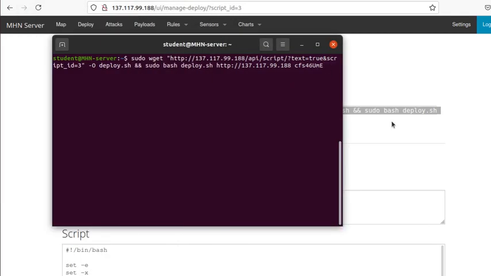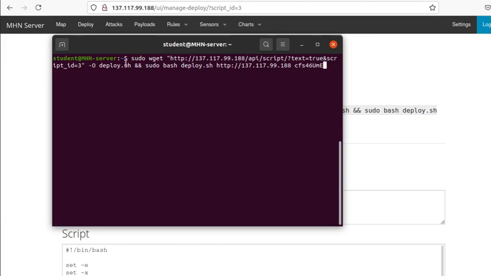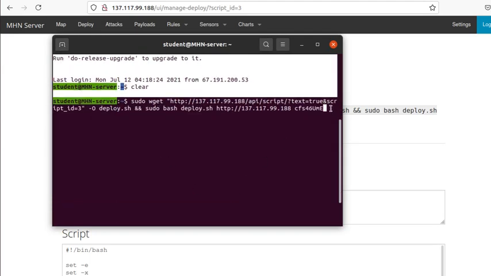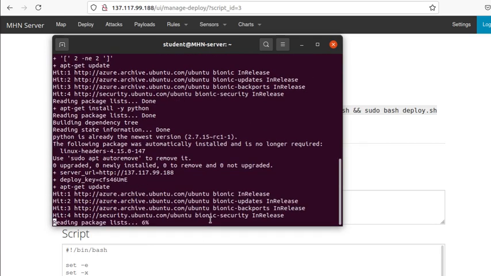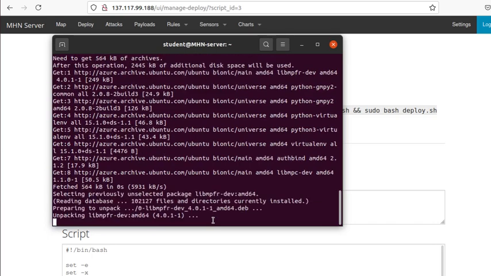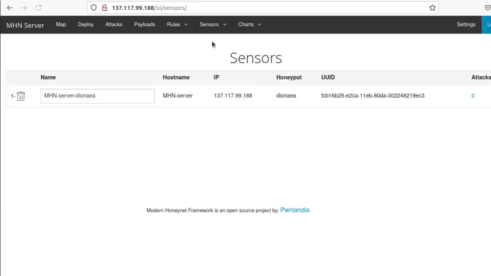Okay, so now I got the deploy command for the Cowrie. I'm going to put it in my terminal window. I'm still inside the MHN server, and hopefully I'll be able to hit enter, and now it's installing the other sensor. Over here, if I go back to sensors, there is only one sensor for the moment. While this is going on, we have installed two different sensors, and if you want, I would recommend that you go and play with some other sensors as well.